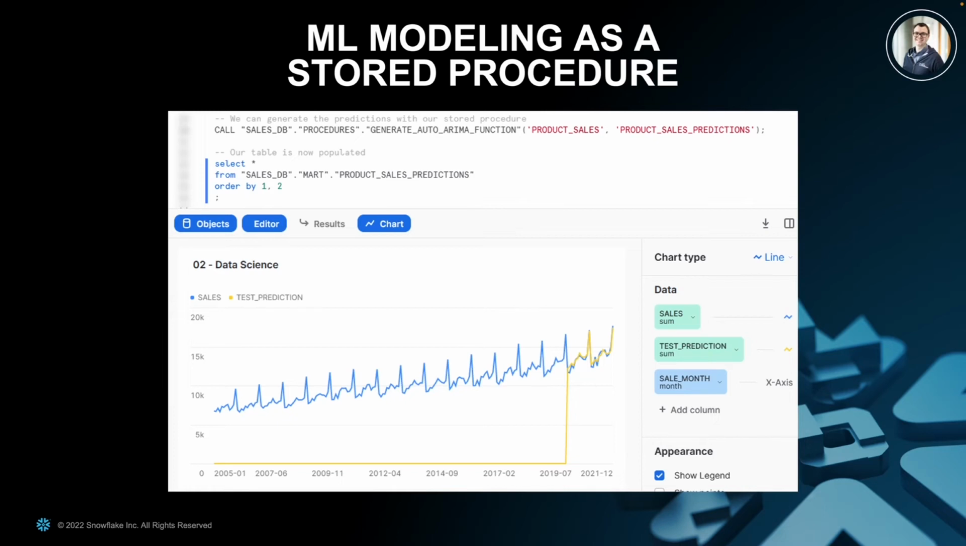If we then decide that we want to execute this within Snowflake itself, you can see here we have a screenshot from the Snowsight UI within Snowflake. First, I execute that line at the top where I call my generate auto-forecast function, and I pass to it the input table, product sales, and the output table, product sales predictions.